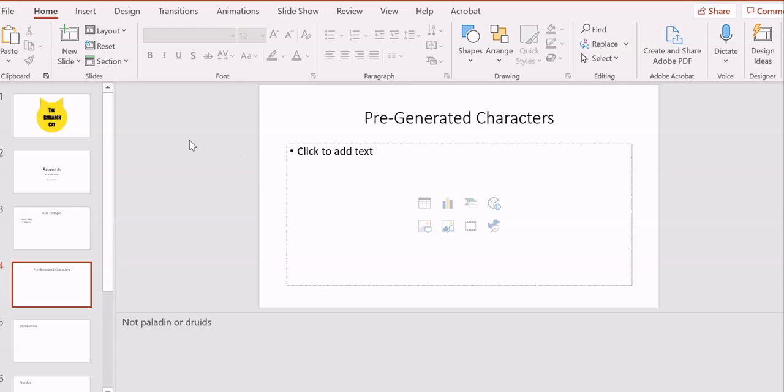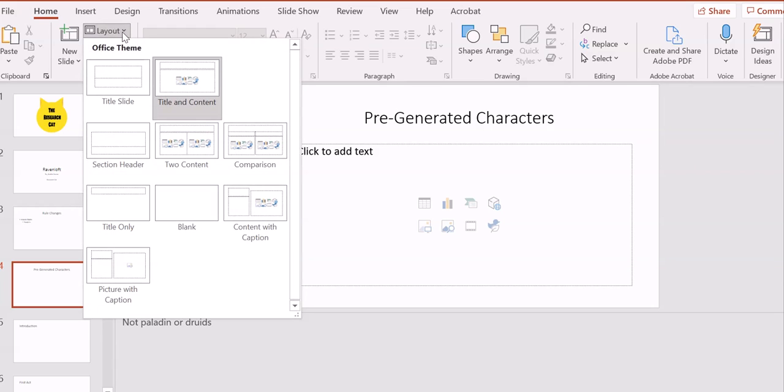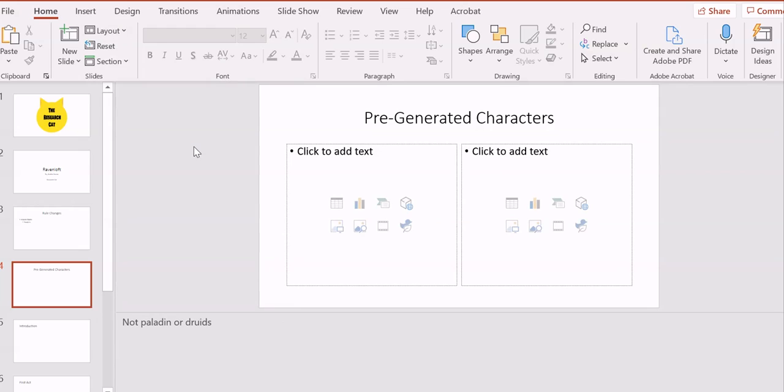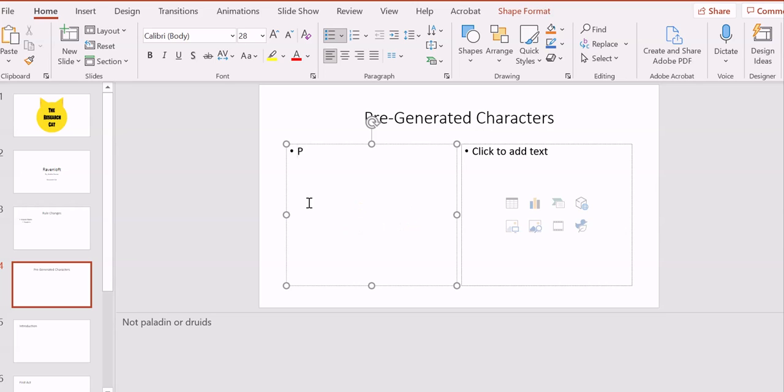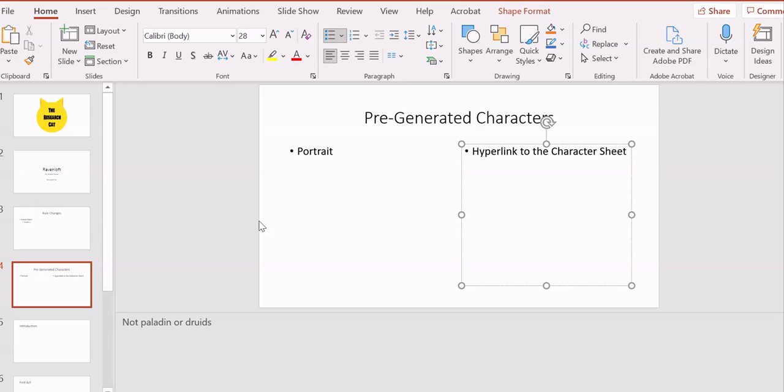Perhaps when I'm setting this up, as I think here, I'm going to change my title to content. And I'm going to put in a placeholder. I haven't set up pictures for these yet, but I want to have a portrait of the character. And over here, I want to have a hyperlink to the character sheet. And I'll come back and do that because these two are things that exist outside of PowerPoint. I have to set those up somewhere else.